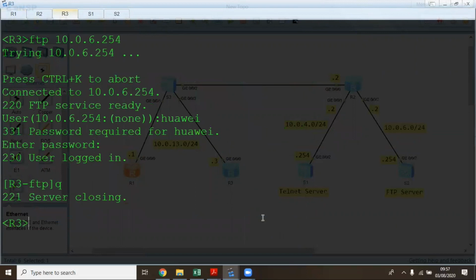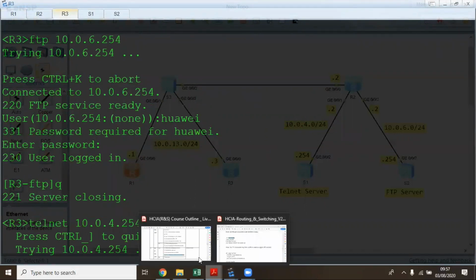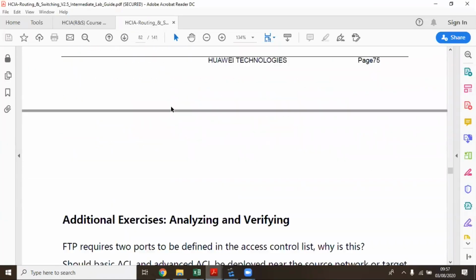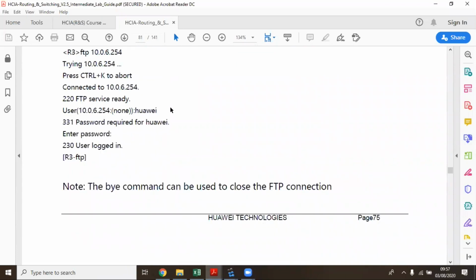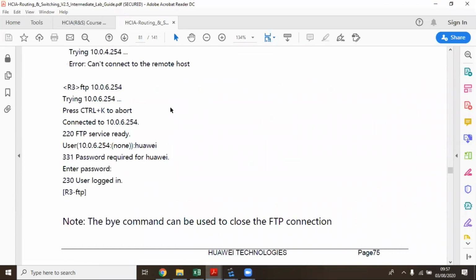So let's quit. Let's try and telnet from R3 to the telnet server. Generally, from the ACL we've configured, it's not supposed to be able to access the telnet server. So if we do telnet from R3 to the telnet server, we expect it to fail. Again, it takes a little bit of time, so we can move on and see. Okay, so I think really that is it.